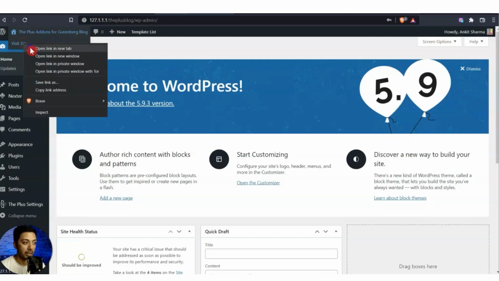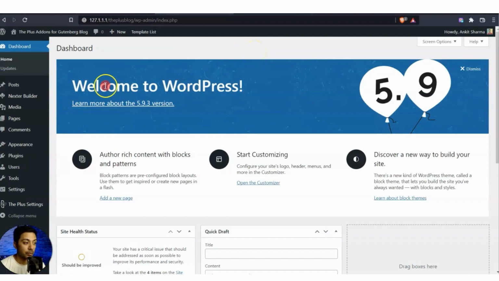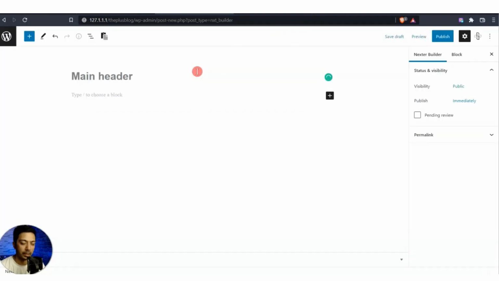And if we take a look at the front end of our current website, this is how our current header and footer looks like, which is default from the theme itself. And that will be replaced by the one which we will create using our Nexter builder. So let's go to Nexter builder. And here we need to click on add new. And let's call this main header.